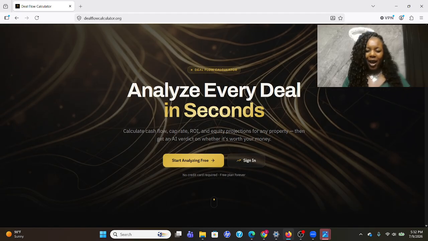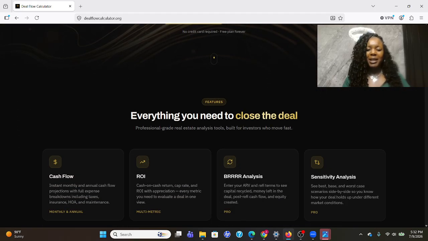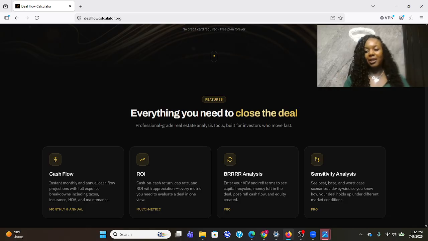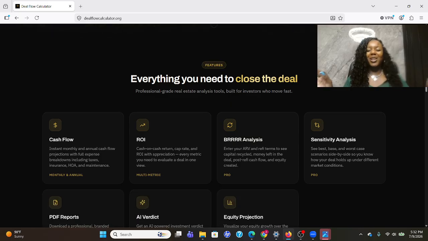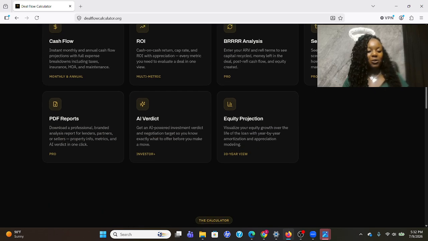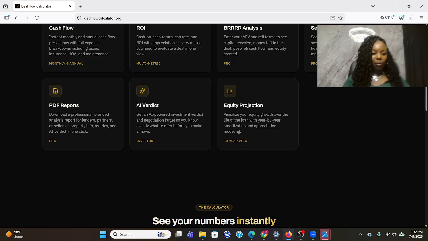But before I get into the calculator, I just want to scroll down because I want to talk about the features that this calculator has. Here it says everything you need to close the deal. So once you start inputting your numbers and it starts analyzing, you're going to get your cash flow, your ROI, your BRRRR analysis, sensitivity analysis. You're also going to have access to PDF reports. You're going to have that AI verdict, which is so awesome.